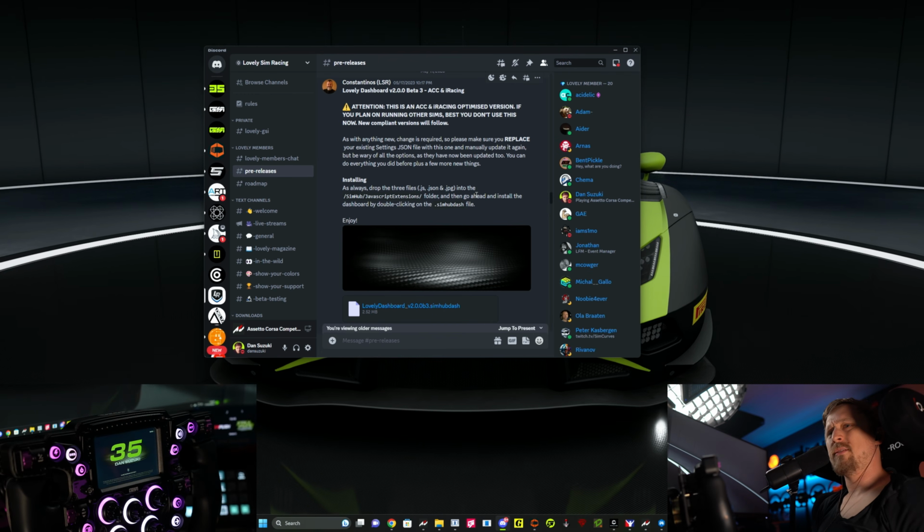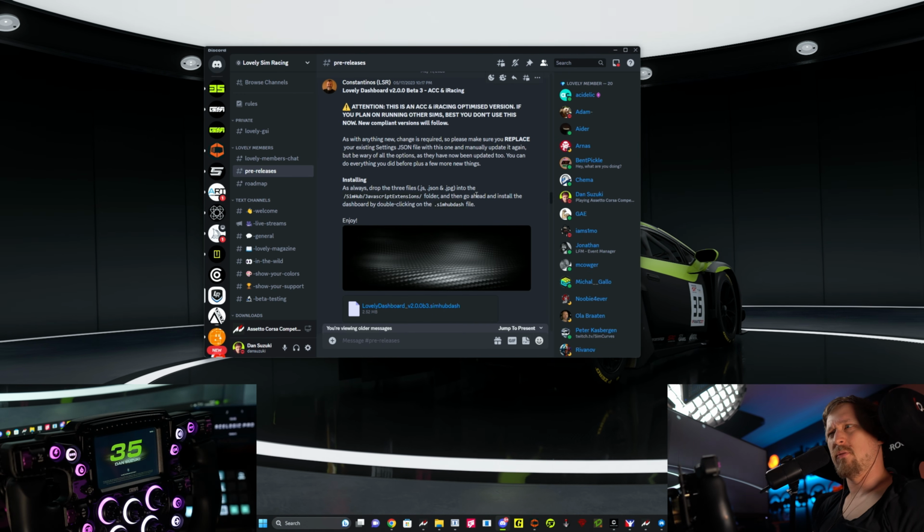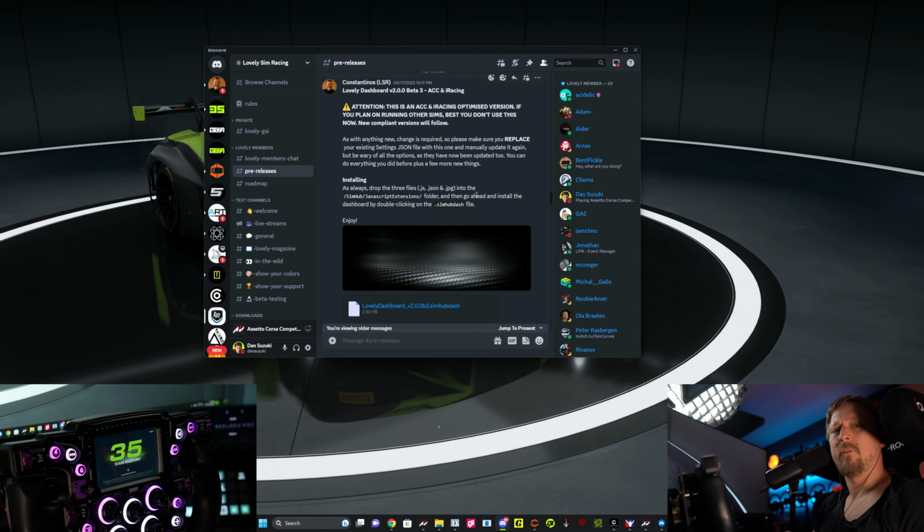So I've tested several dashboards, and actually I only recently discovered Lovely dashboard, but I think it is by far the best dashboard that you can use. I will show you how to install it. You need Simhub for it, and then I'll show you the features of the dash. So at the moment, the latest Lovely dashboard version that is publicly available is version 1.6.11, I think. You can get that from the GitHub from Lovely Sim Racing. I'll leave a link in the description below.